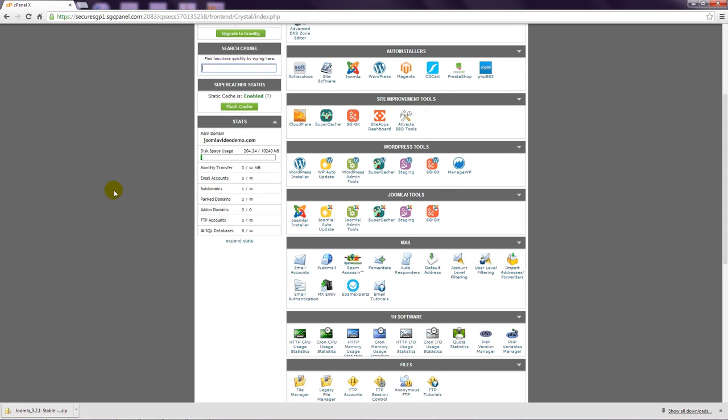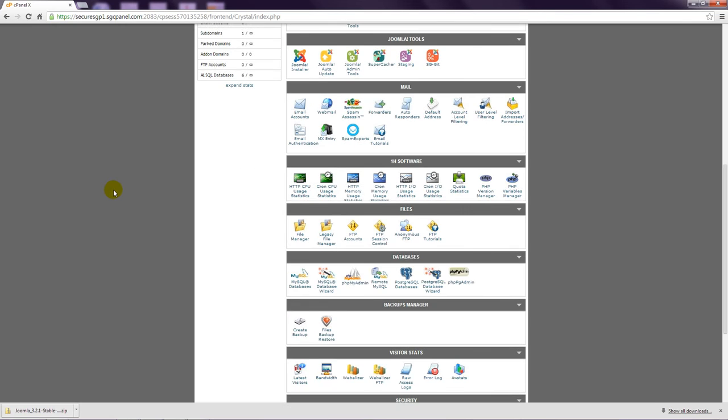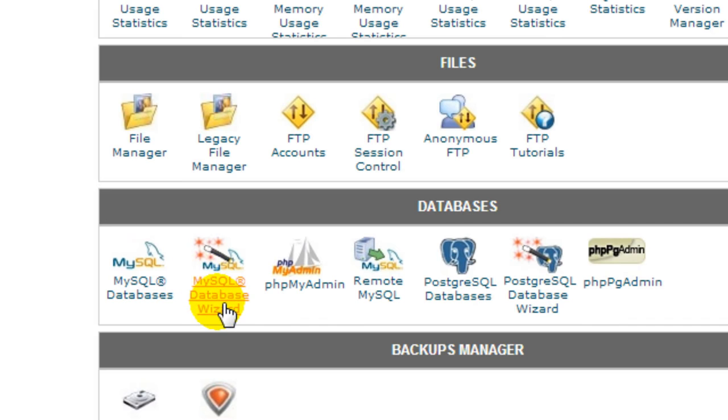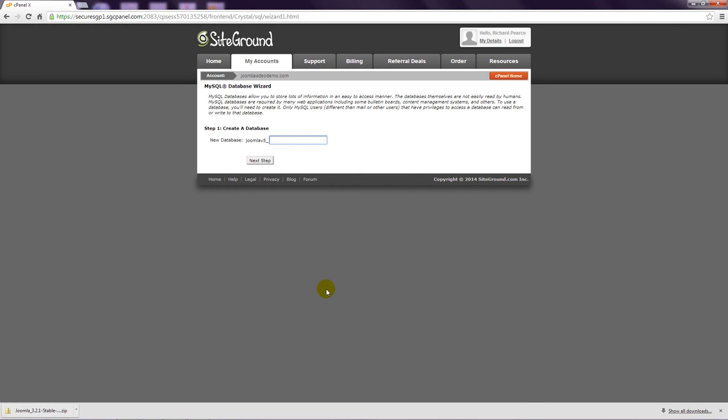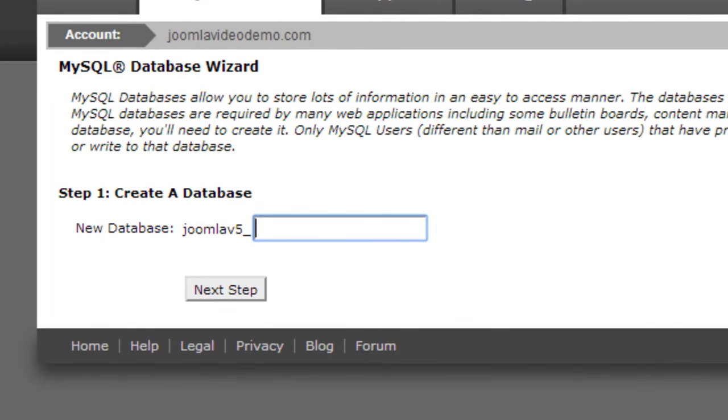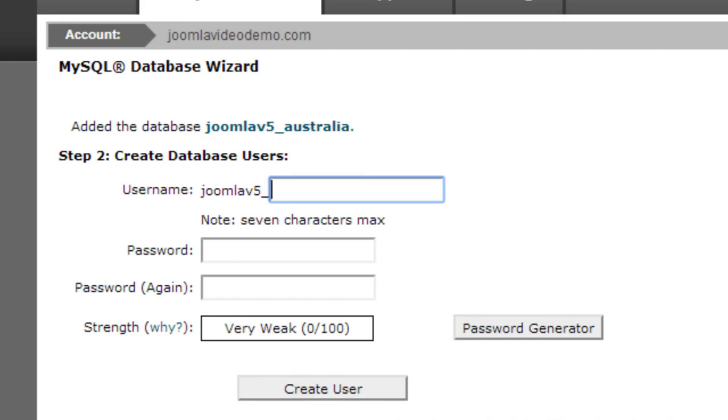Here are the steps. Step 1. Log into the control panel using the details provided by your web host. Step 2. Click MySQL Database Wizard. Step 3. Enter a name for the database and click Next Step. Step 4. Enter a username for the database, and note that the maximum characters is 7.